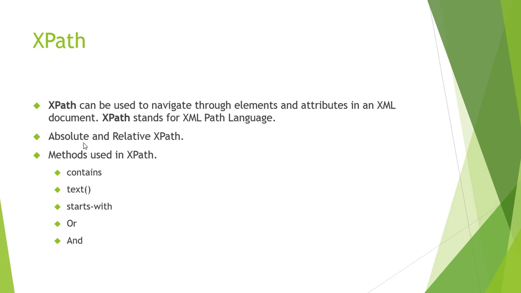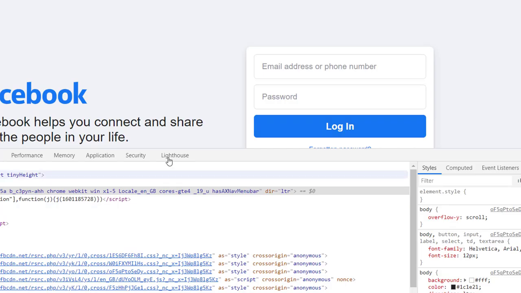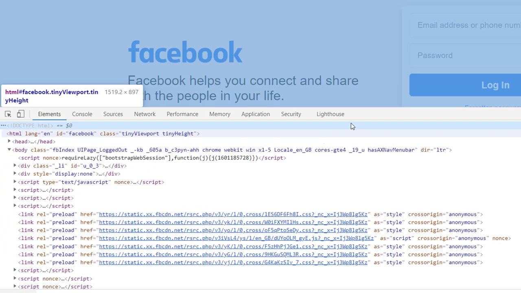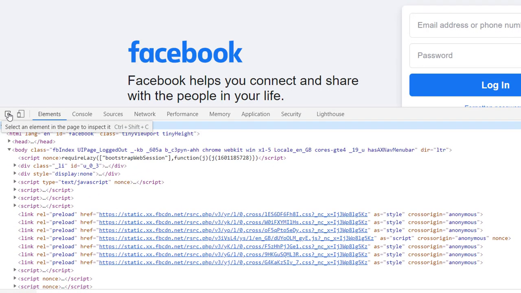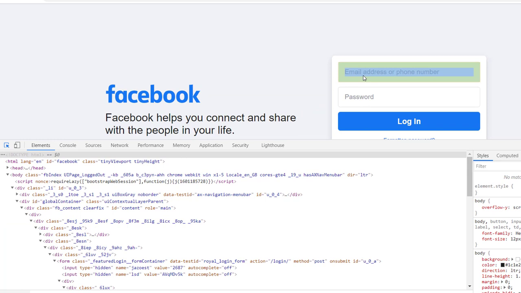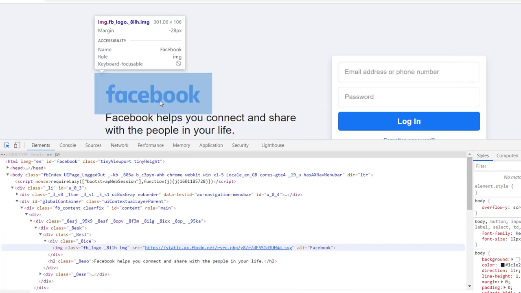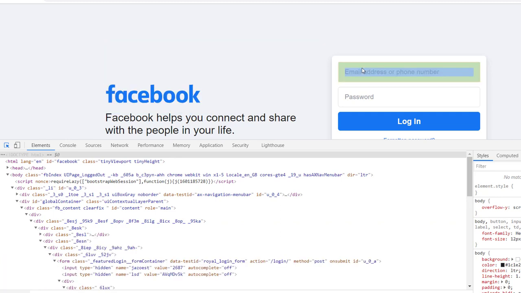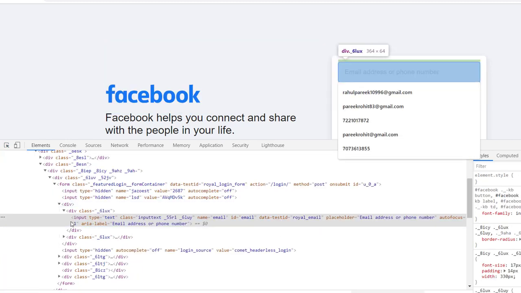So this is the difference between absolute and relative XPath. Now let us see what these methods are and how we can create XPath through them. If I move here, this is the inspector. You can click on it and it will inspect multiple elements on this web page. It locates the Facebook logo, and there is also an input box. It is an input tag and it is locating this particular element. First, let me show you how we can use the contains method.